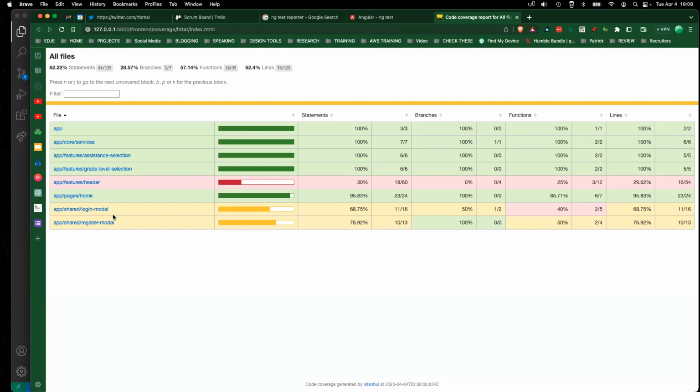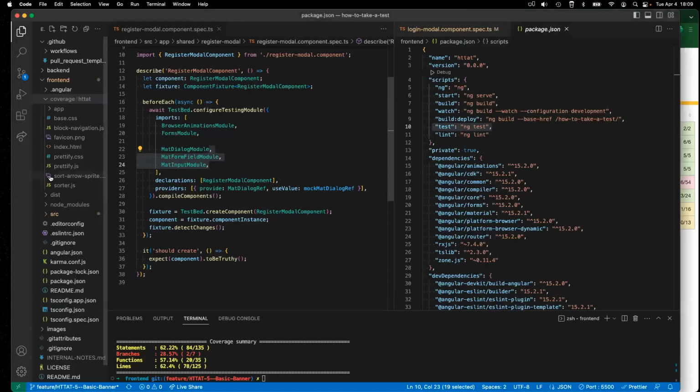We don't have our pipeline set up to block if we're at a certain percentage or not. What happens in a lot of employment locations is your statements has to be above 70 or 80%. They don't typically look at branches or functions or lines. The nice part about the Angular testing and the reporting is it doesn't count in things that you don't need.